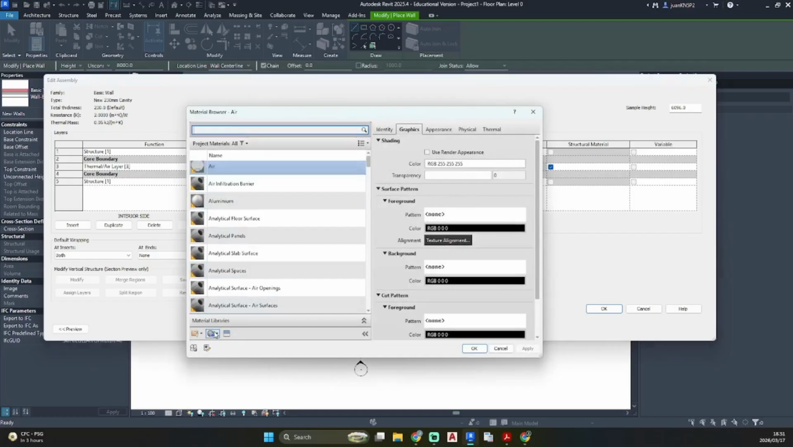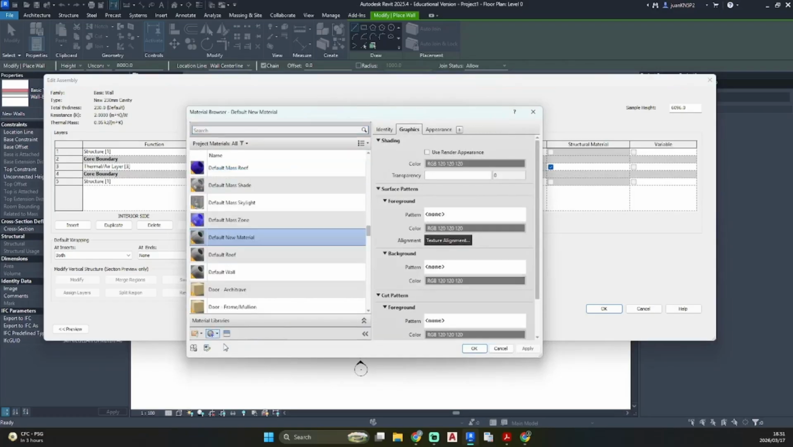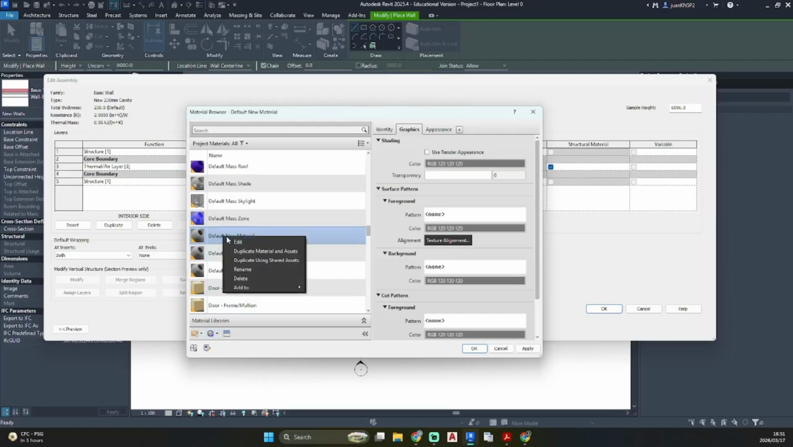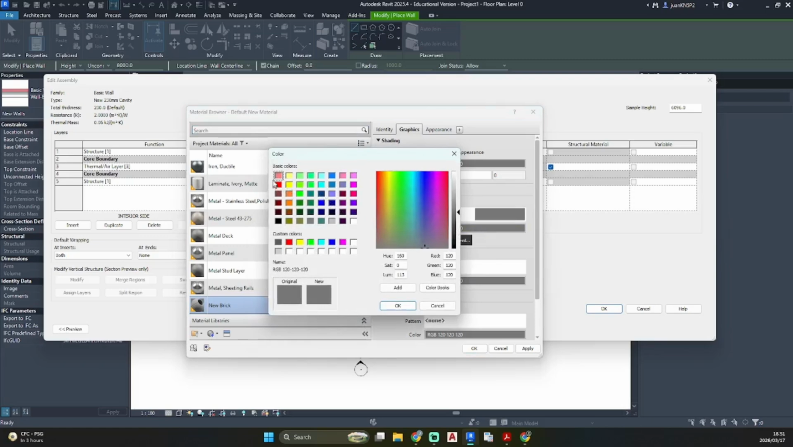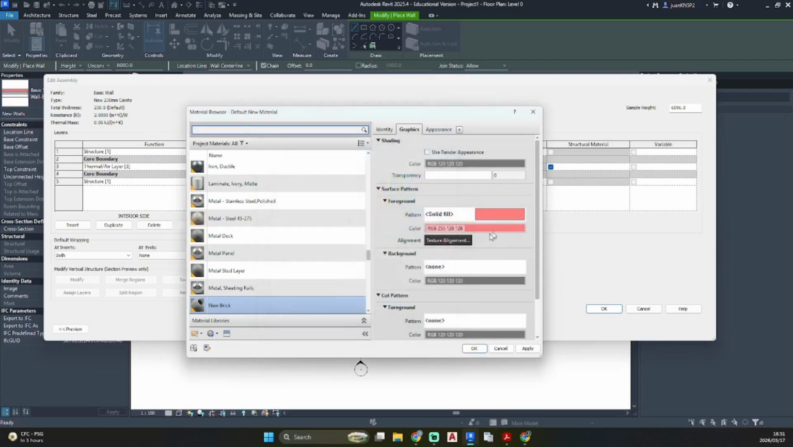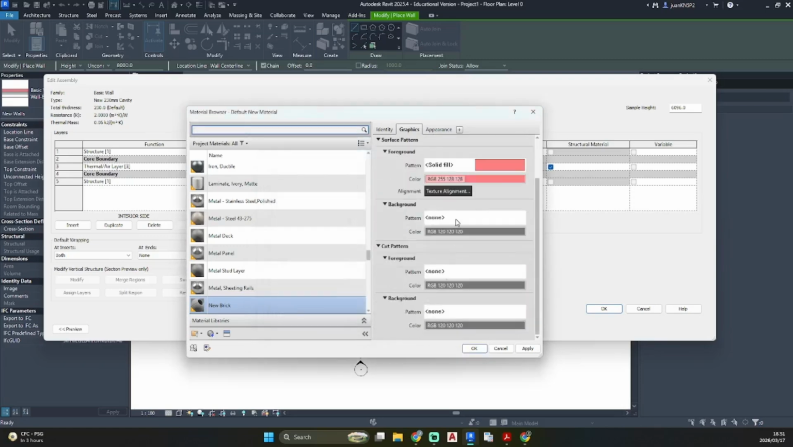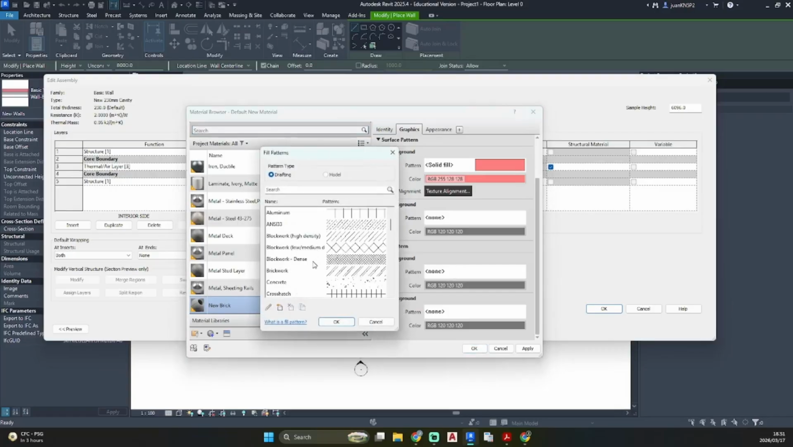So I'm going to create the new brick material. I'm going to go down here and click on the plus, create new material, and now we want to rename it. Let's right click, rename, call this new brick. Surface needs to be a solid fill to indicate the color according to our national standards, and our cut pattern needs to be brick.